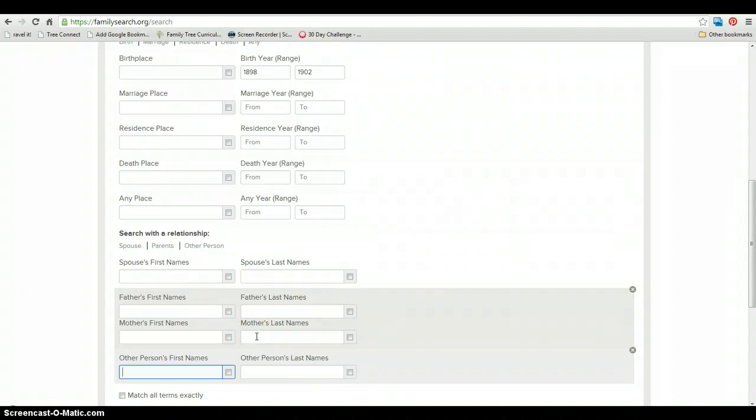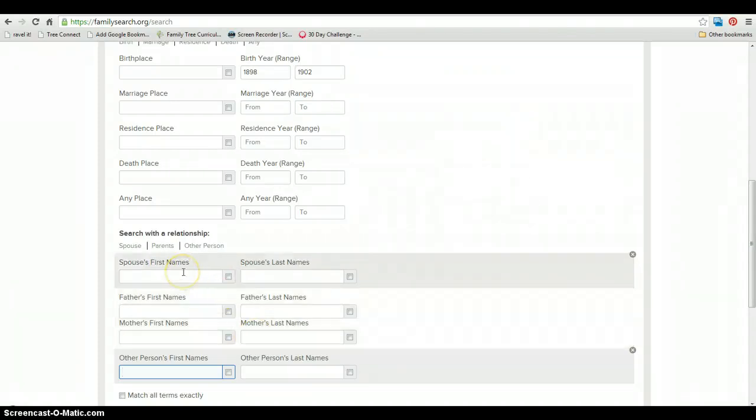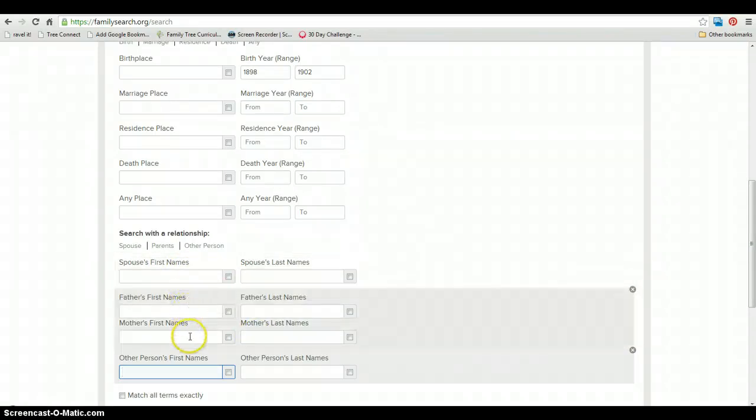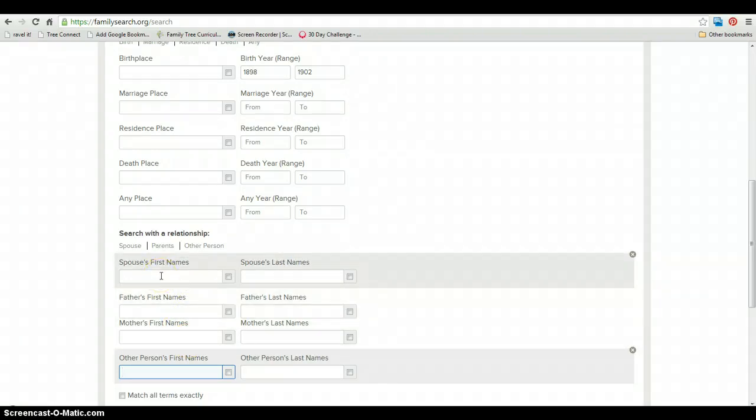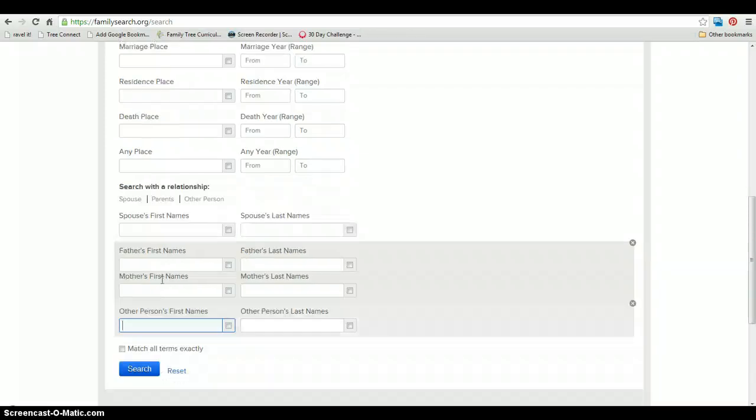One thing, when I'm adding a spouse's name or a mother's name, if the spouse is the wife, I usually only add the first name to begin with, because a lot of times you don't know which name the woman is using on a record, if it's her married name or her maiden name. Okay, so that's the basics of the search screen.